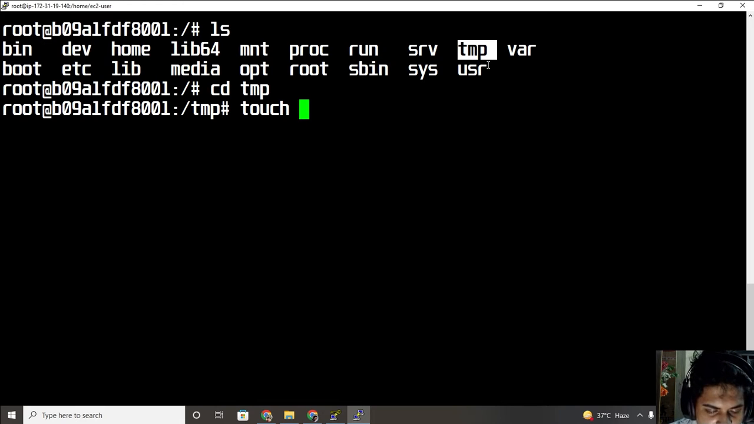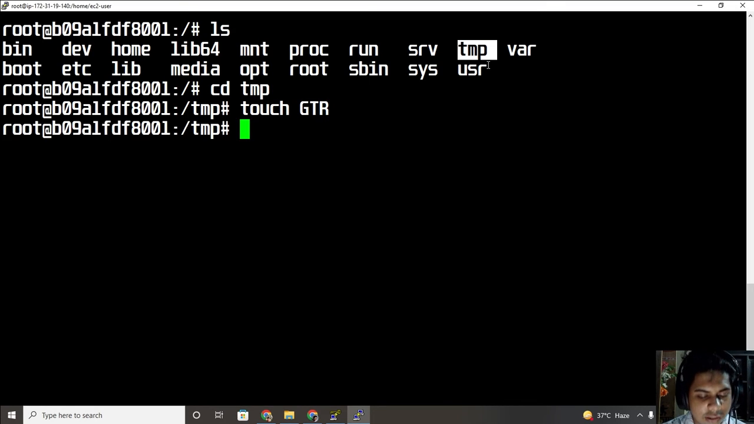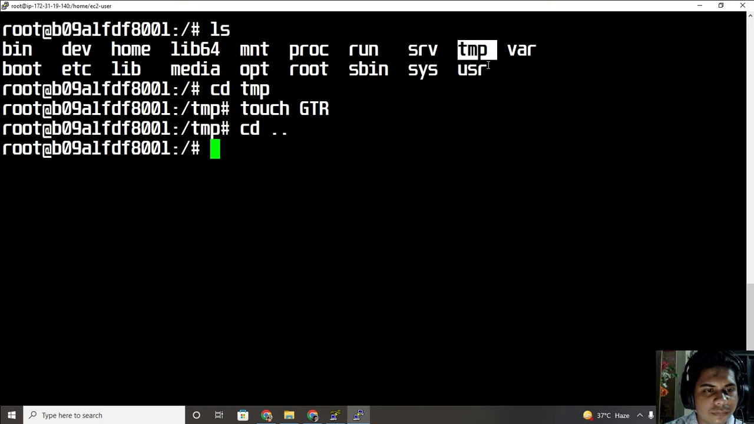The file name should be GTR. Okay, so my file name is GTR right now, so I have created my file. Let me just go back and exit this container.